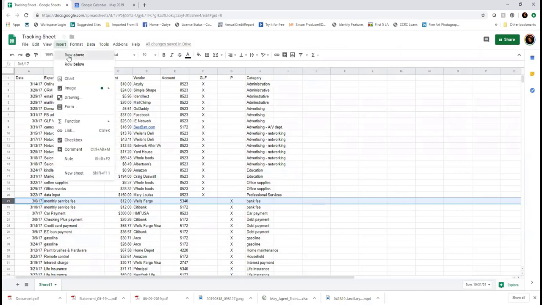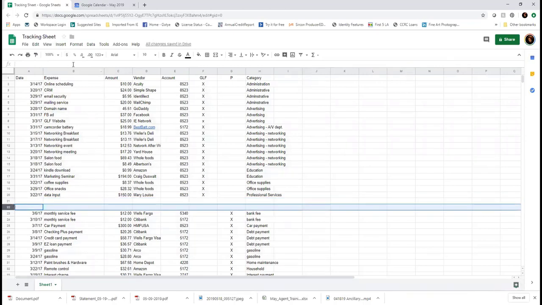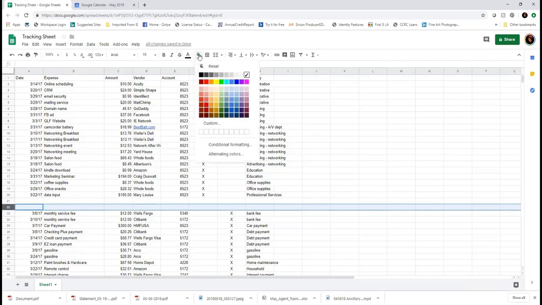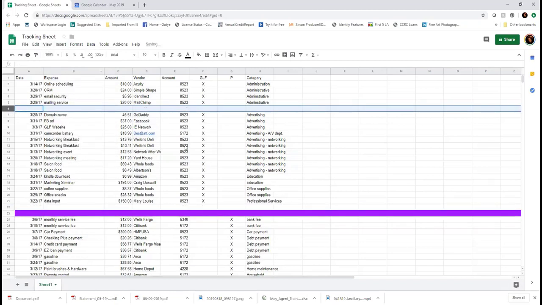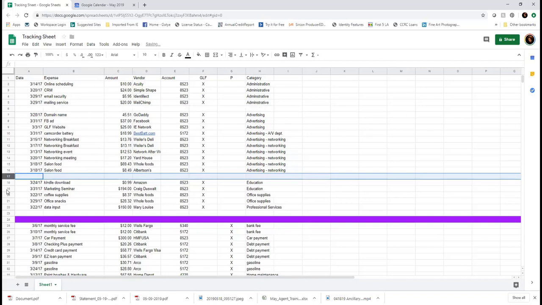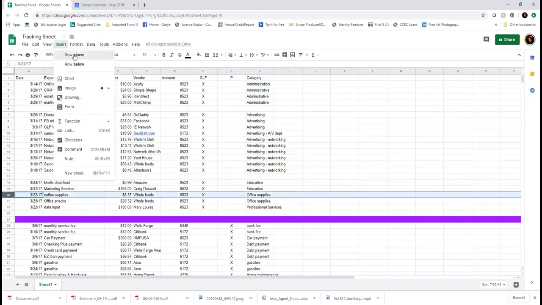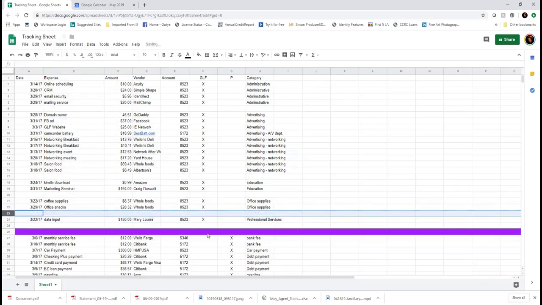We're going to insert a row above. Let's do 2 rows. And then let's make it a color. Let's see, that's here. We'll make it a color, I like purple. Okay, next thing we want to do is separate out the categories. So we're just going to insert a row in between each category. There we go. We're just doing the business ones first.